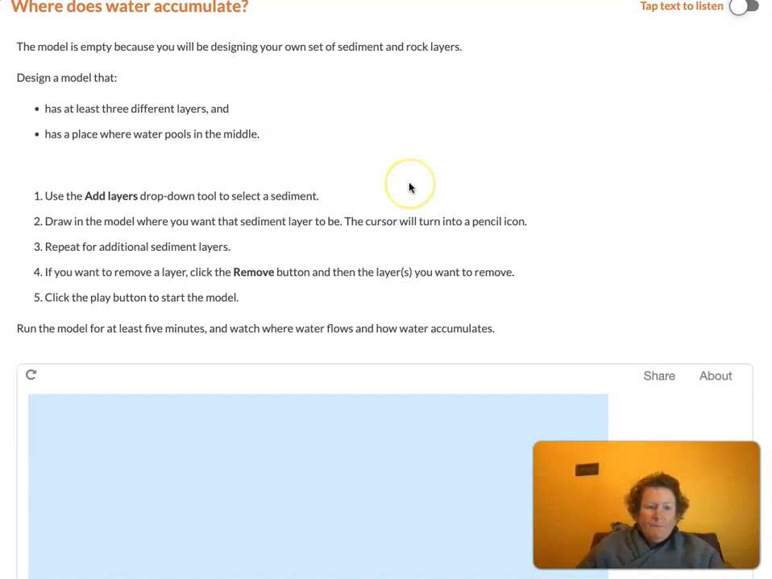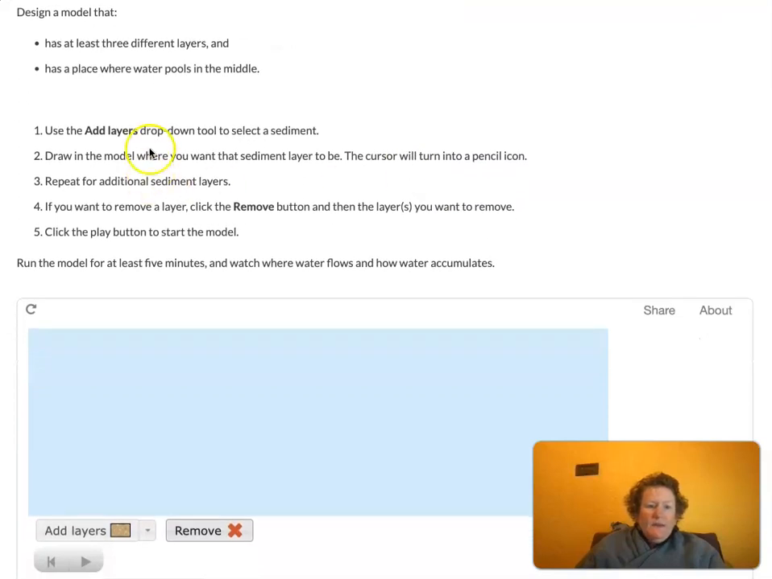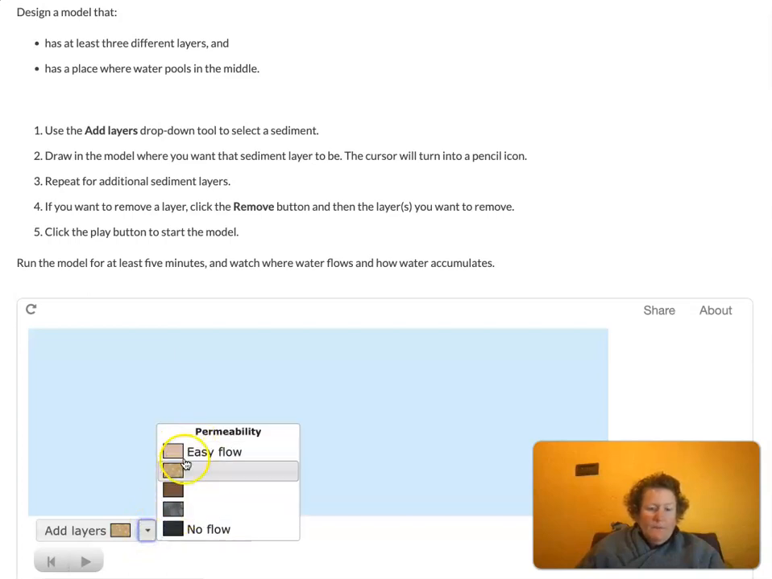permeability. We're going to use the Add Layers drop-down tool to select the sediment. So right here, you get to select what kind of rock. This is highly permeable. This is not permeable. We're going to draw on the model where you want that sediment layer to be. The cursor is going to turn into a pencil icon.